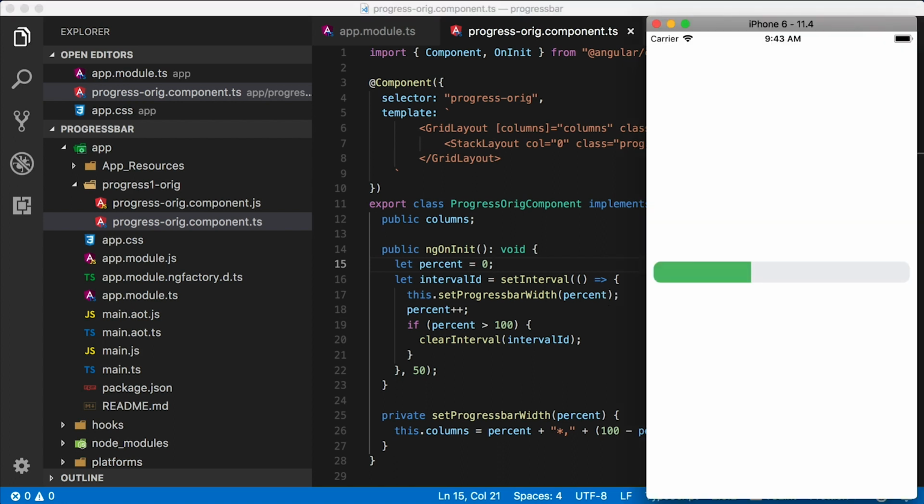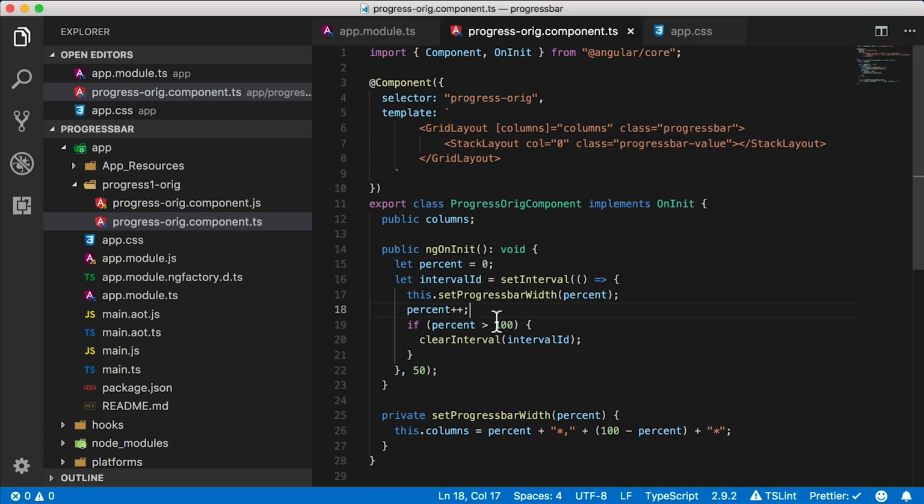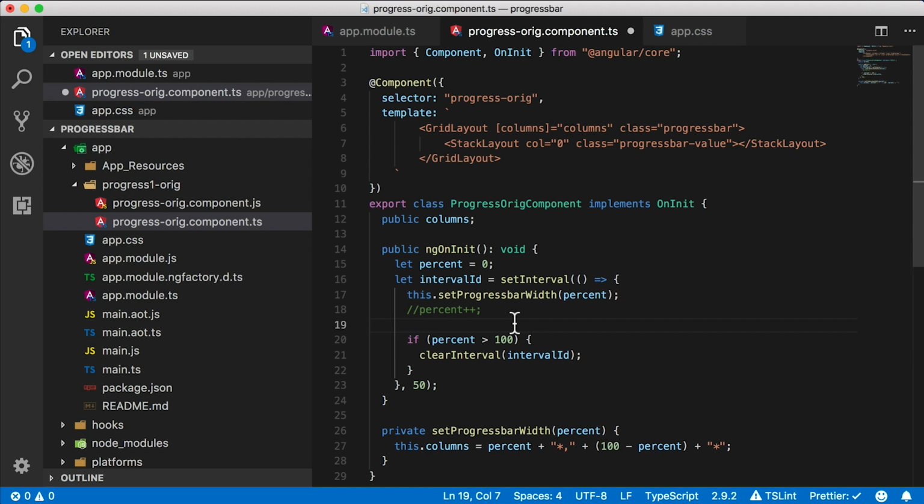Let's take a look. Well, we've got a progress bar that moves across the screen. It looks like it's animating, but it's actually not animating. It's just updating every 50 milliseconds by 1%. How can we make this more realistic? I mean, progress rarely updates by 1% and has a really smooth transition. Well, instead of doing percent++ here, why don't we create a new function that's going to update percentages at random?